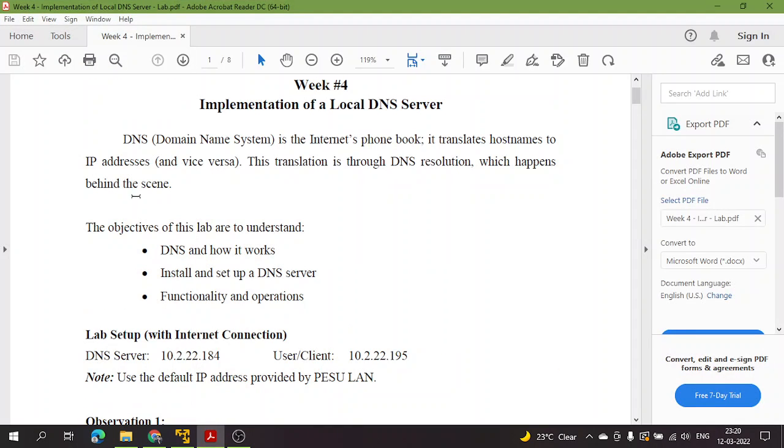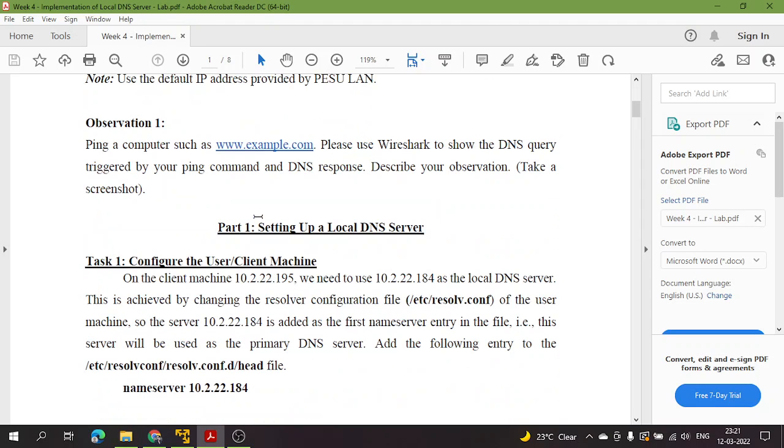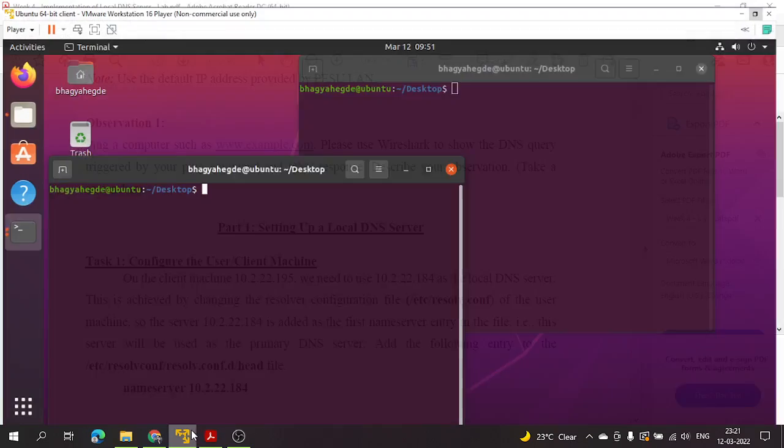So you all know that DNS is Domain Name System, which does the work of translating IP address into hostname and hostname into IP address. So our first observation is to ping a website such as this and capture the packets and observe the request and the response. Let's do that.